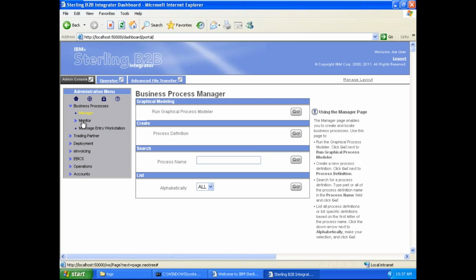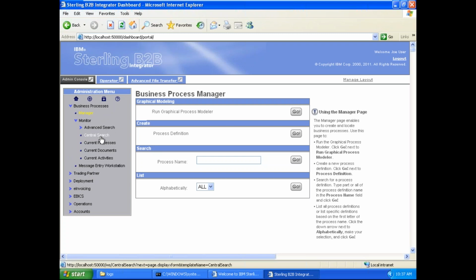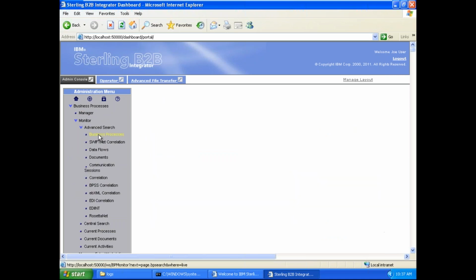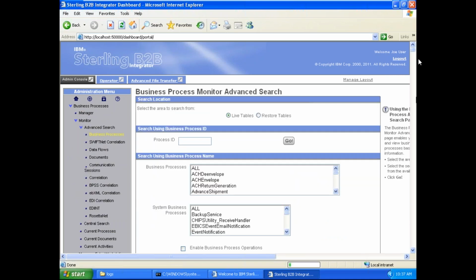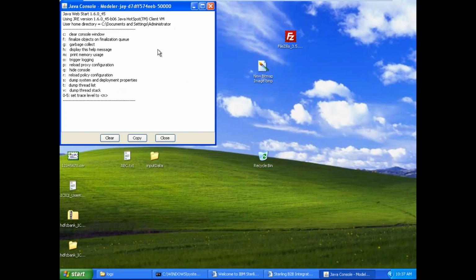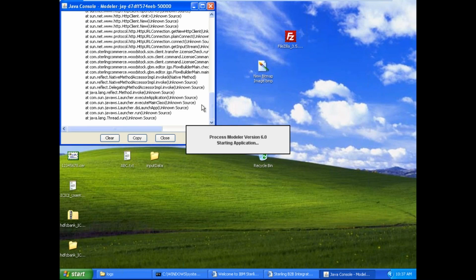We have a lot of other things that we will see in our sessions, like how to monitor business processes. In this option you can see the current business processes, and you have various ways to search the business processes in your instance, and a lot of things. My GPM is opening. GPM is a tool where we orchestrate, or join, different services or activities to construct a business process.